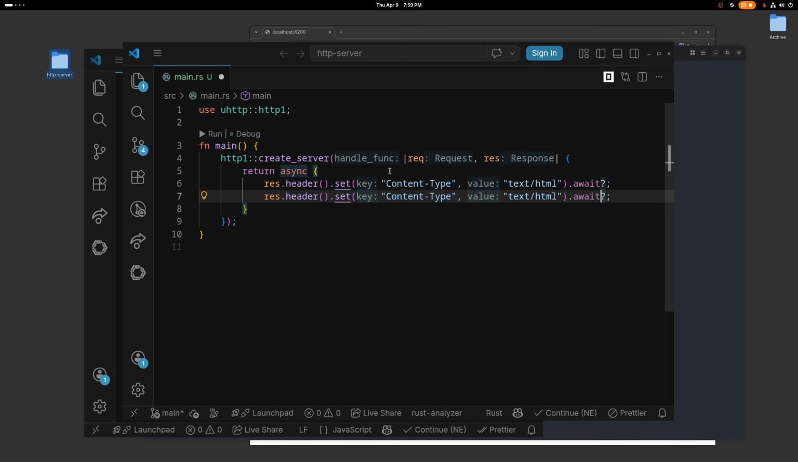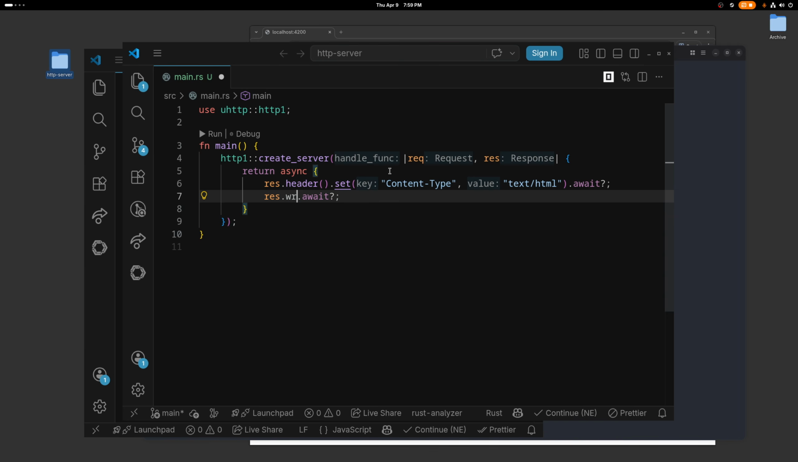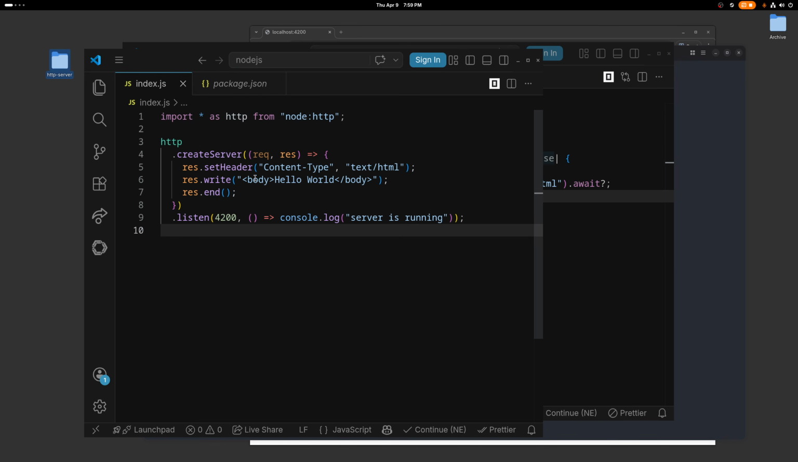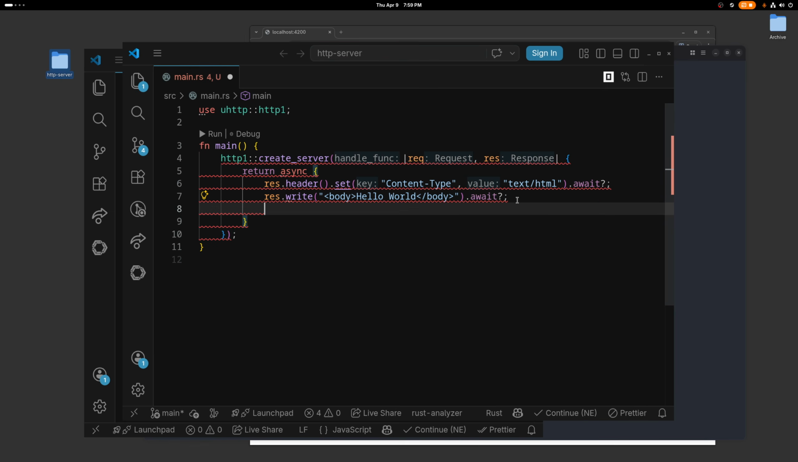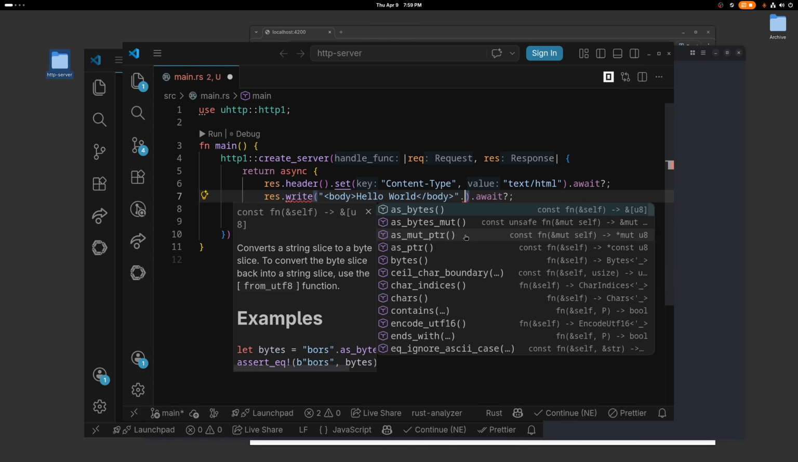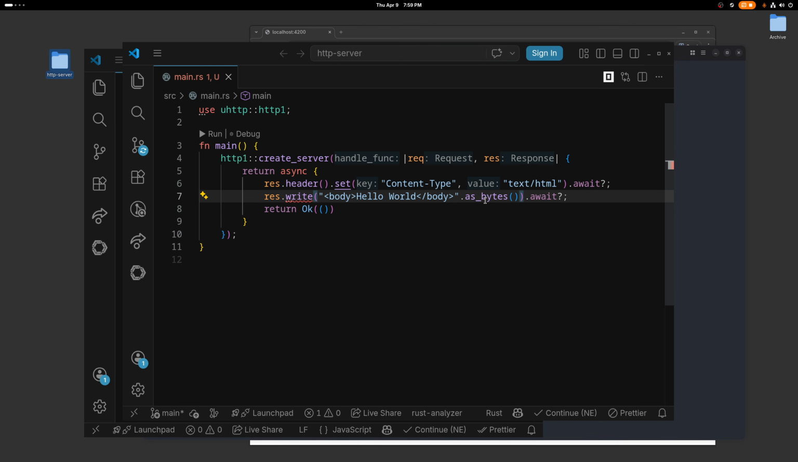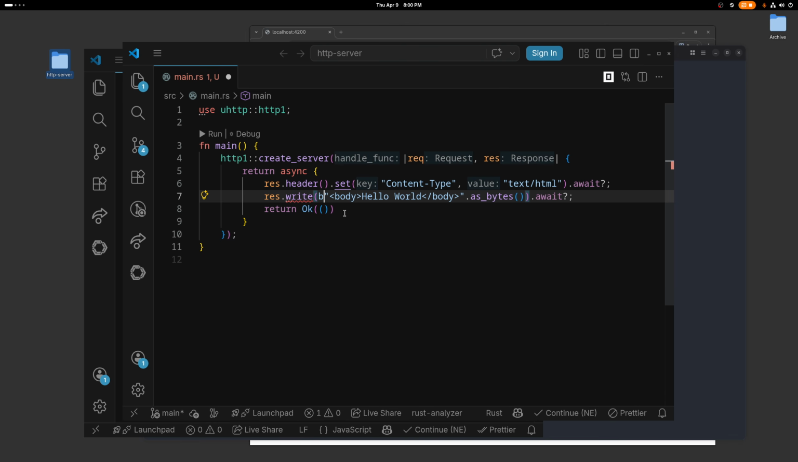I'll explain that syntax in a second, and then we're going to do res.write, and we will write the same output as we did in JavaScript. Cool. It's complaining because it expects a return type, which I'm not providing, and I will. And write requires bytes, so this one needs to be as bytes. There is a shorthand where you can just say this string is bytes by literally putting a b in front of the string, and then it's going to be a byte array.